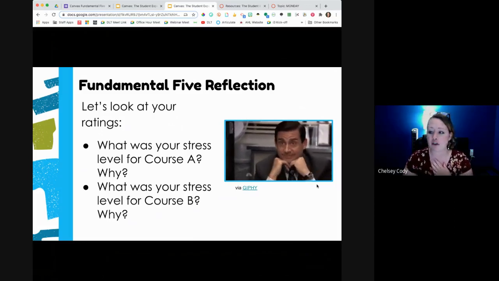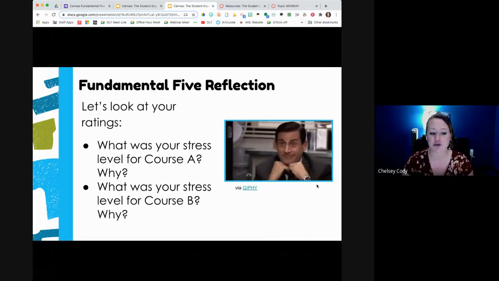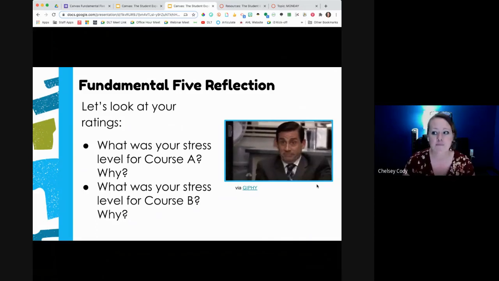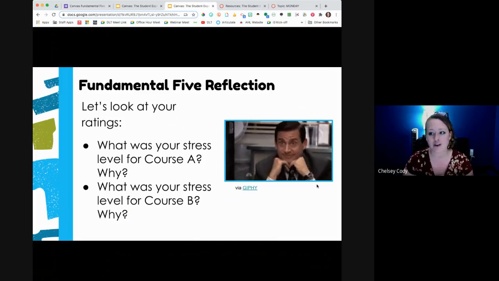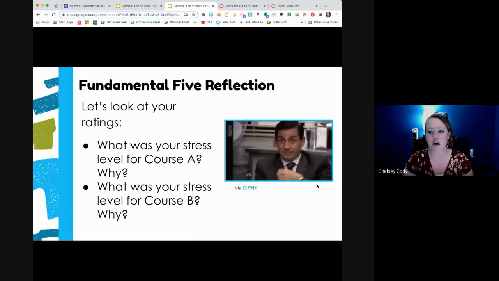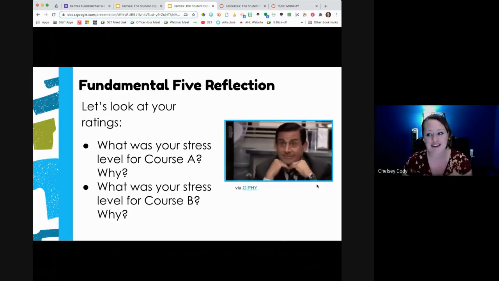But I would venture to bet that most people are going to say that the stress level for course B is generally higher than course A because of the way that it is structured. You'll notice there are a lot of parts of the Fundamental 5 missing. Does that mean it's a bad course? No, it doesn't mean it's a bad course in any way, shape, or form. It just means that there are things that we can fix.